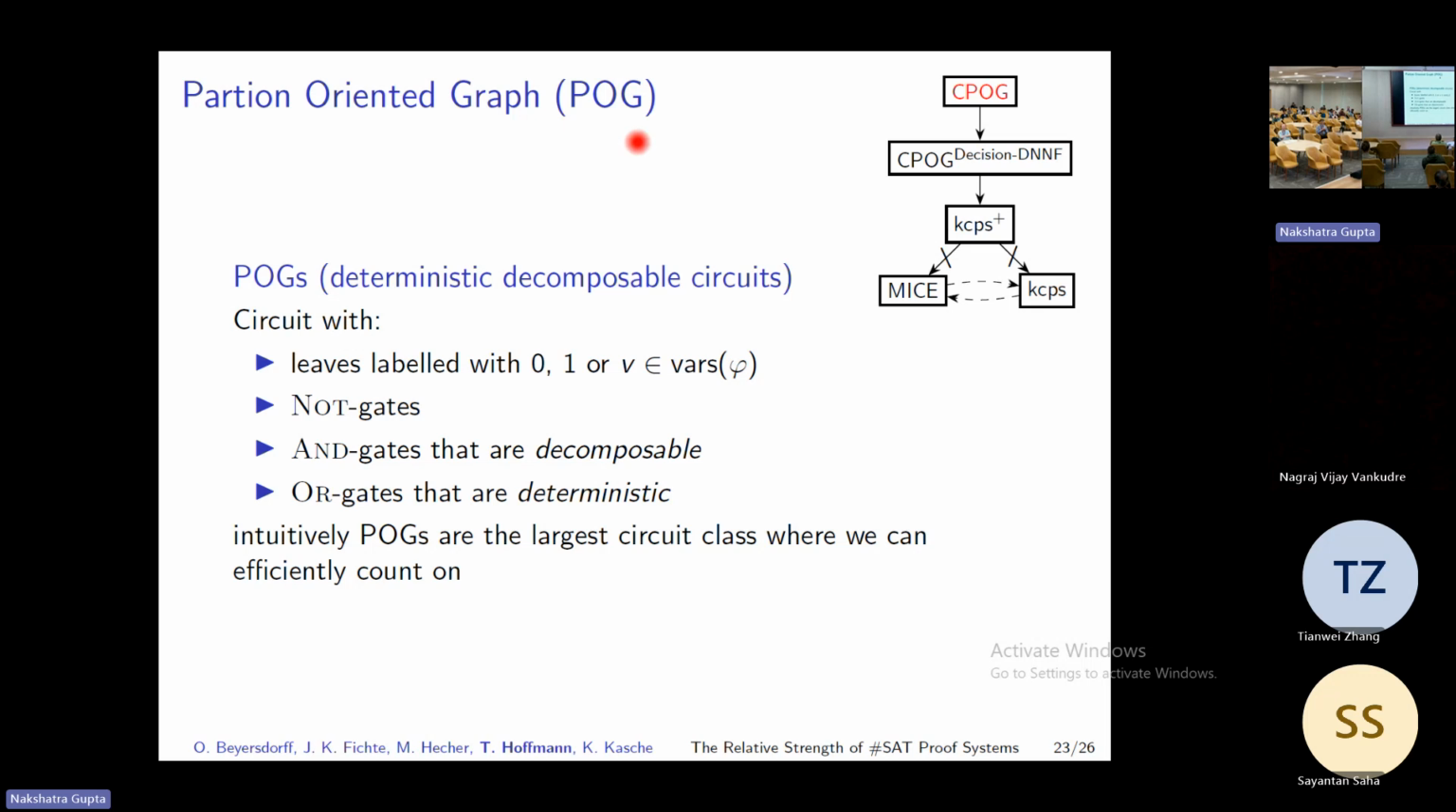Yeah, I'm not sure. I think this also is a new circuit class. It was not mentioned earlier, but it was under this name in the literature already. So just a deterministic decomposable circuit. It's basically like the DDNNF we heard before, but without the negation normal form. Yeah? We can have NOT gates anywhere.